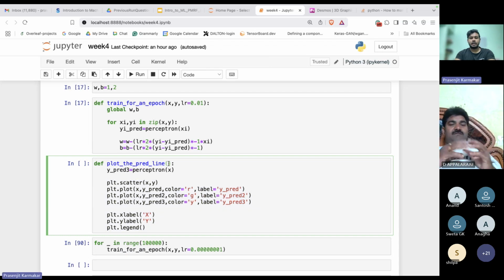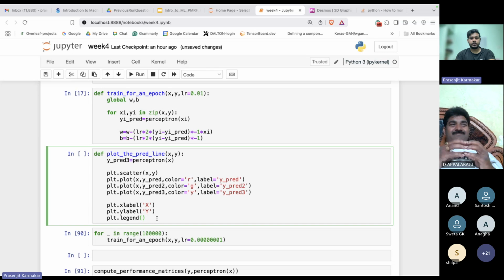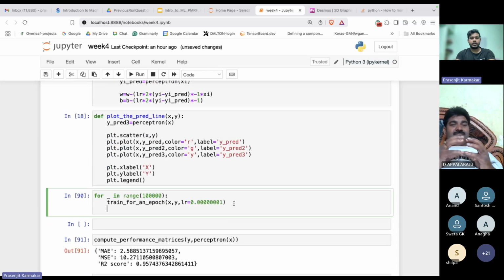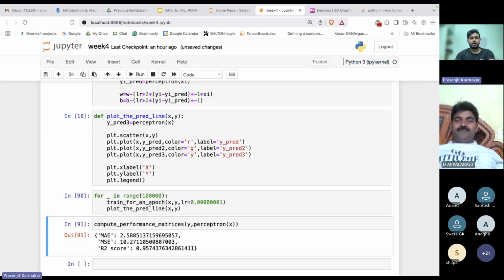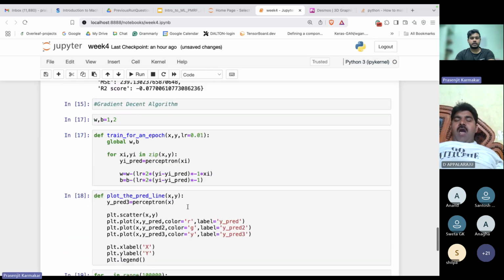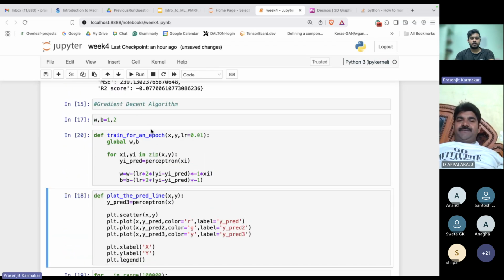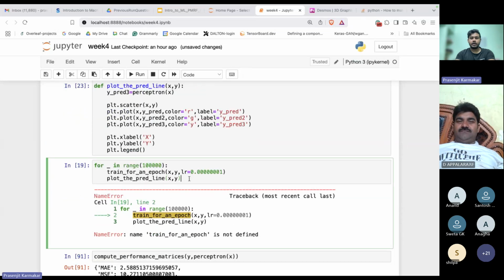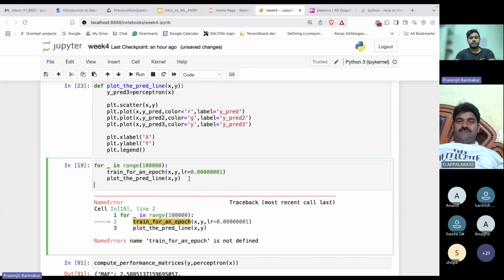So what will we pass? We will pass x and y. After each epoch, we'll plot the straight line x comma y. Let's see what happens, and then accordingly we can change. So yeah, this one is not defined. The straight line, and after each plot, we will, after each epoch.